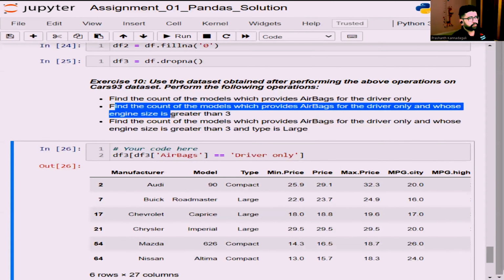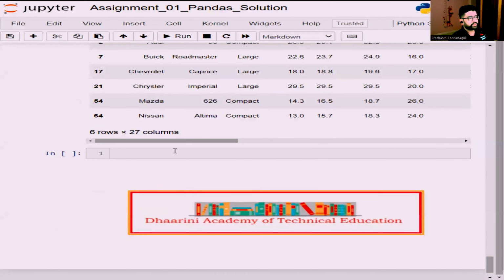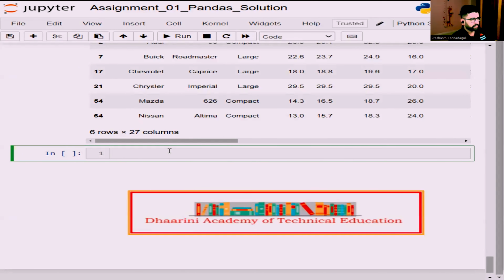You see that: find and count the models which provide airbags for the driver and engine size is greater than 3. So it's the same question, same part and something else. Okay, so in the DF3, I have to check two conditions. One is this, that is DF3 airbags equal to driver only. That's the first question.